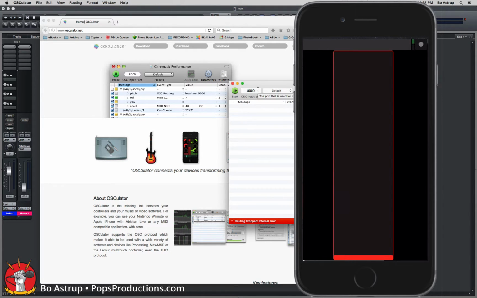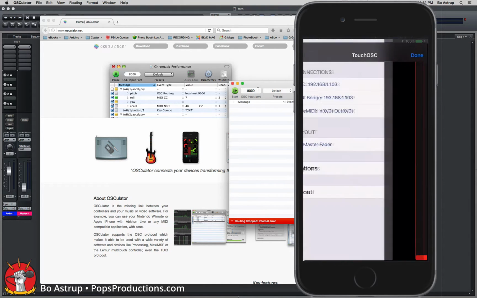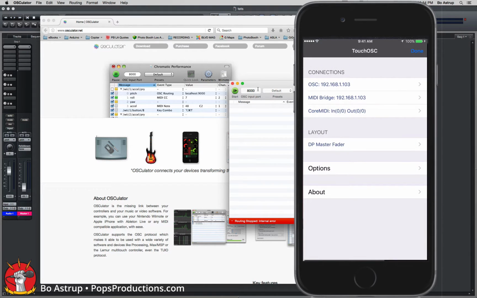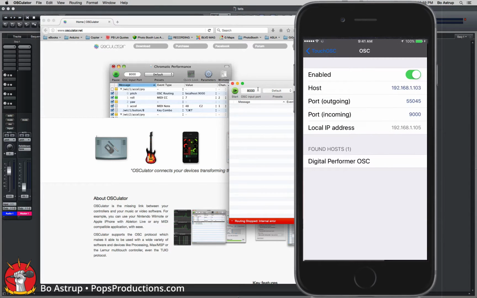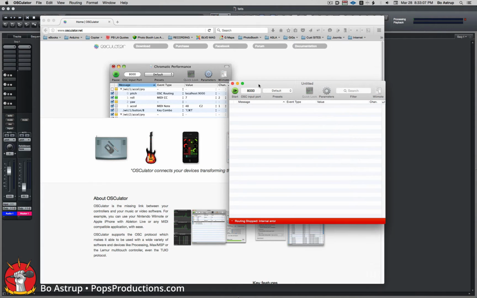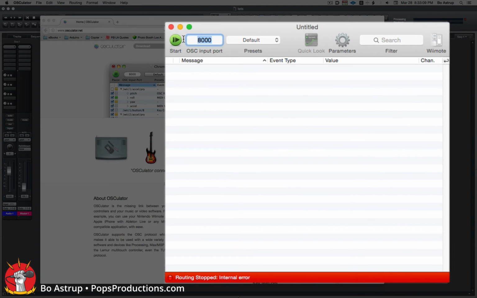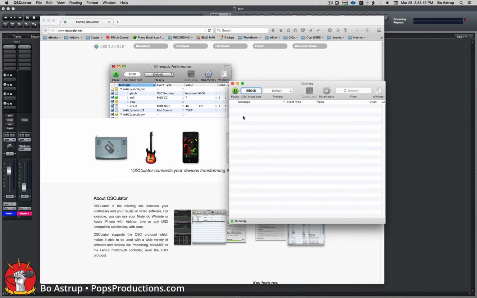Now first I will go to TouchOSC on my iPhone and double click the little dot to open my preferences, and we'll go to OSC and we will see the outgoing port here is 55045. So I'll go to OSCulator and type in 55045 and hit start. So now that's running.